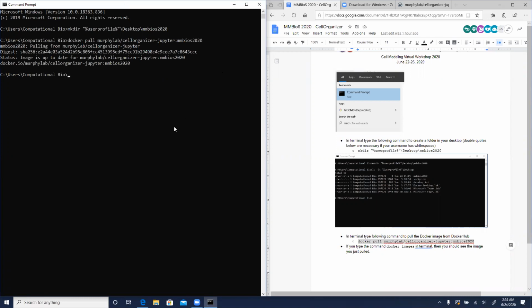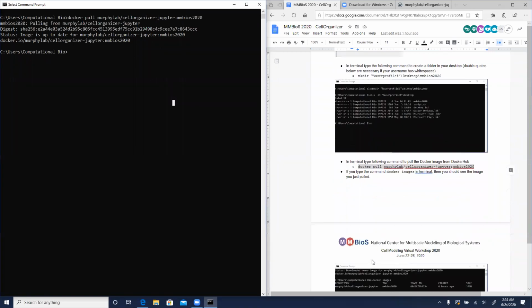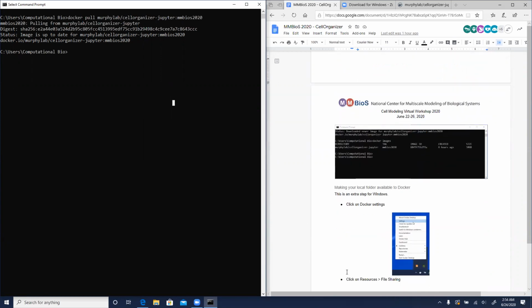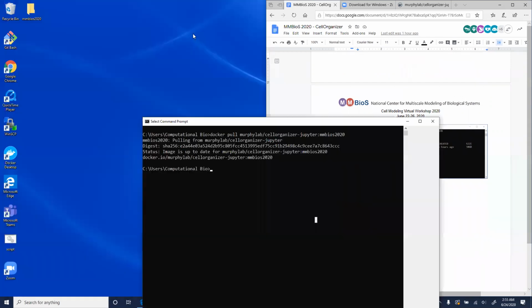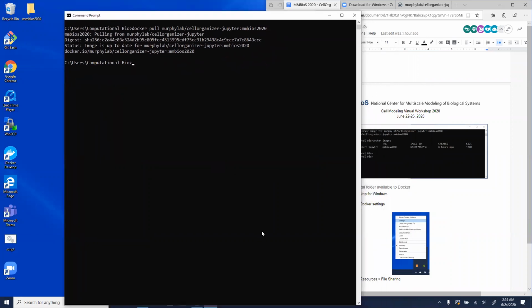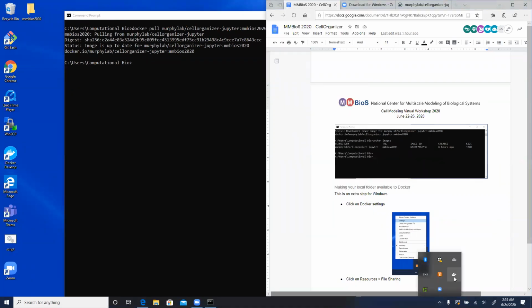So the next step is to make my local folder available on Docker. Now, the main difference between the Windows version and the other versions is that due to security, you need to tell Docker that this folder that we created on the desktop can be used by Docker.